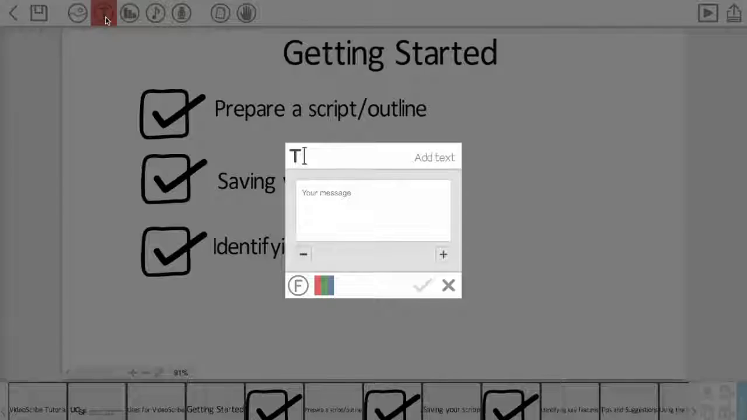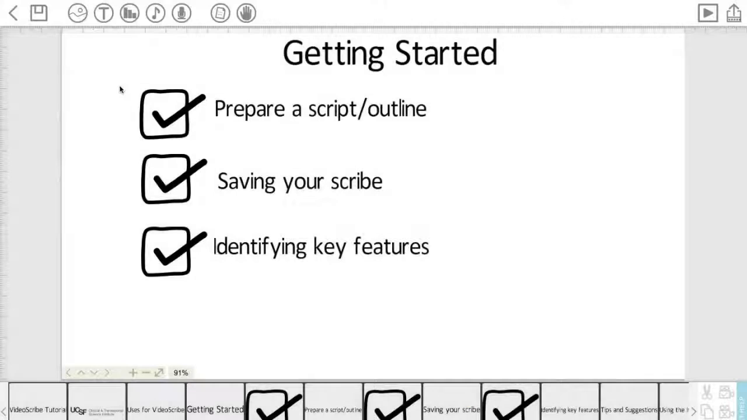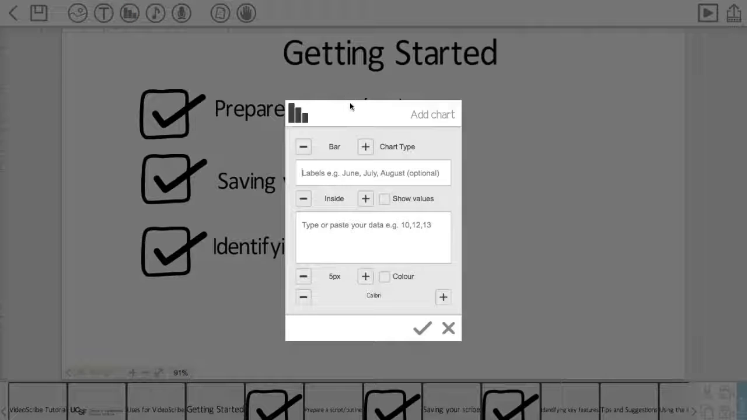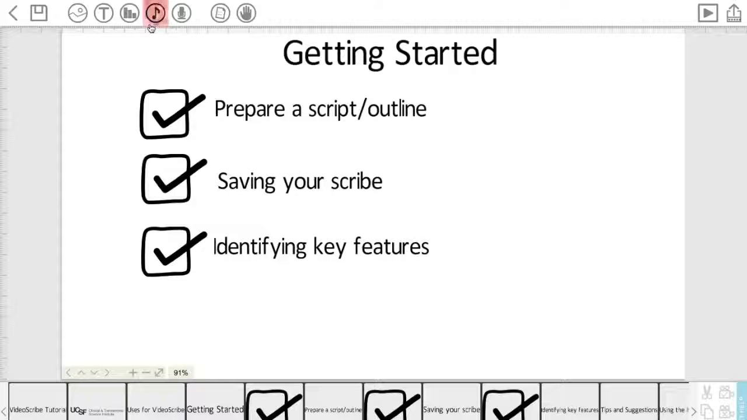You can also add text to your canvas by selecting this icon right here. The text is available in several different fonts. You can change the color of your font as well. So be mindful of that as well. You can also add some charts and graphs to your VideoScribe. We've got bar, pie, and line graphs that you can add to your scribe.